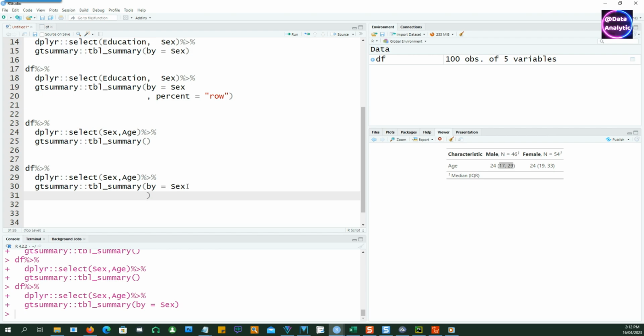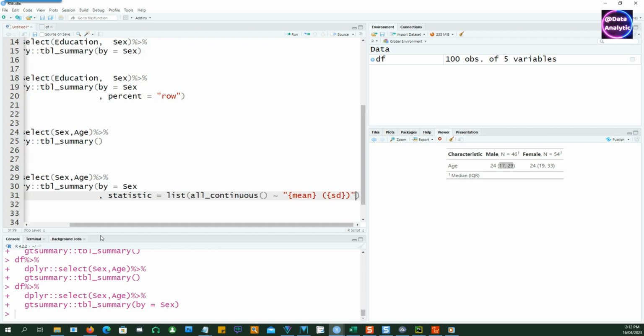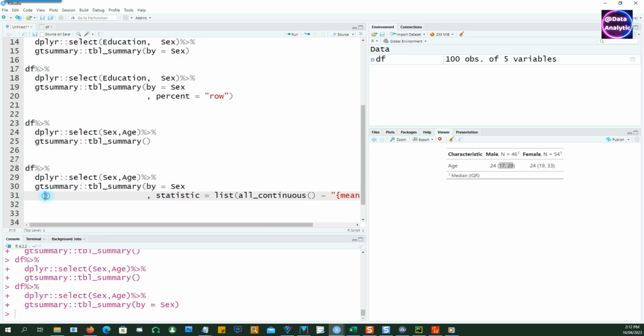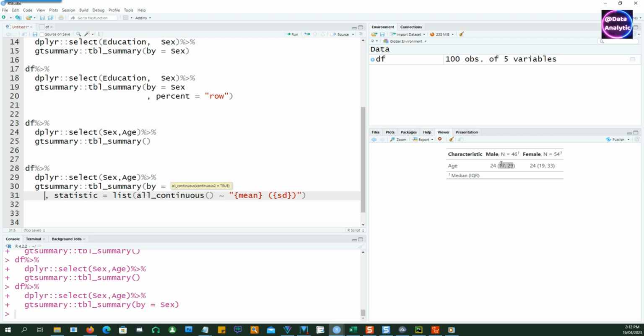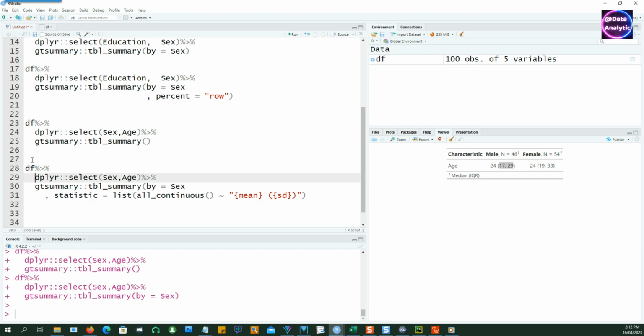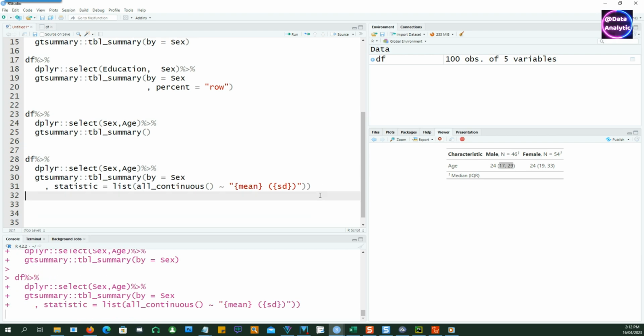I can tell the GT summary that I want to create the statistics for all continuous variables as the mean and the standard deviation, as you can see. So instead of the median IQR, it's going to show us the mean and the standard deviation. So this is the command with curly brackets, and you can put the round brackets around the standard deviation. Let's check out the difference now.